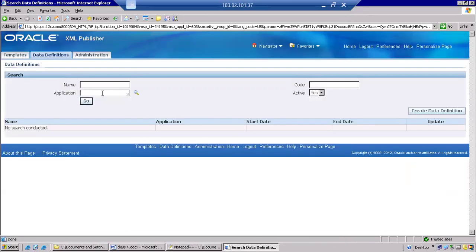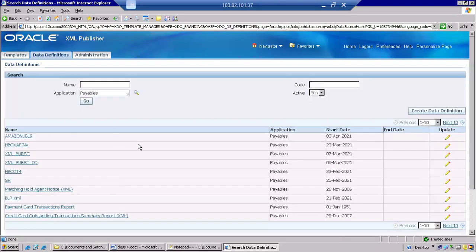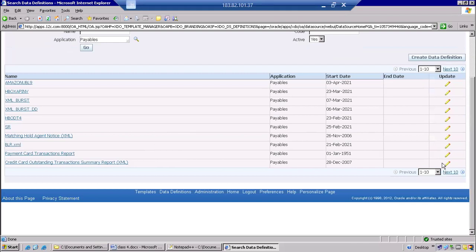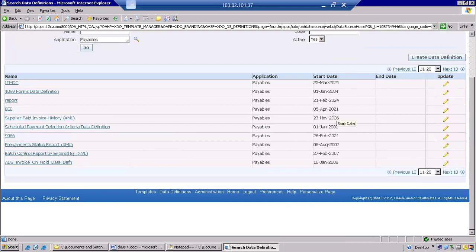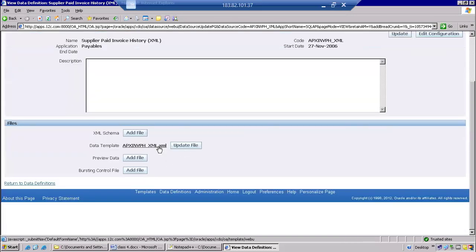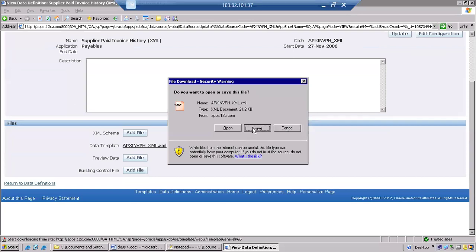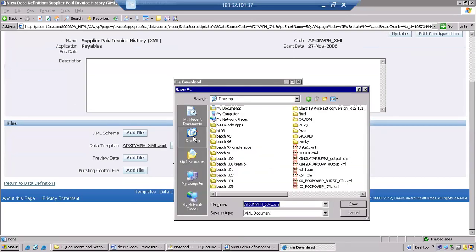Here, choose any one of the modules. If your favorite module is Payables, select that. Go. And these are all the files already ready-made. Oracle has given all of this. For example, Supplier Paid Invoice History. Click on this. This is the file. You take any one of the sample files. For example, I'm just selecting a sample file.